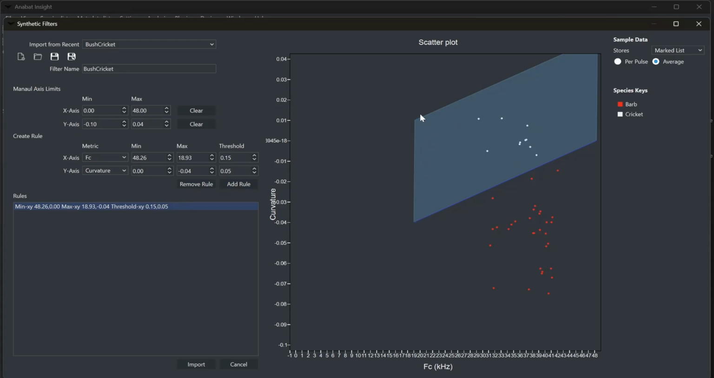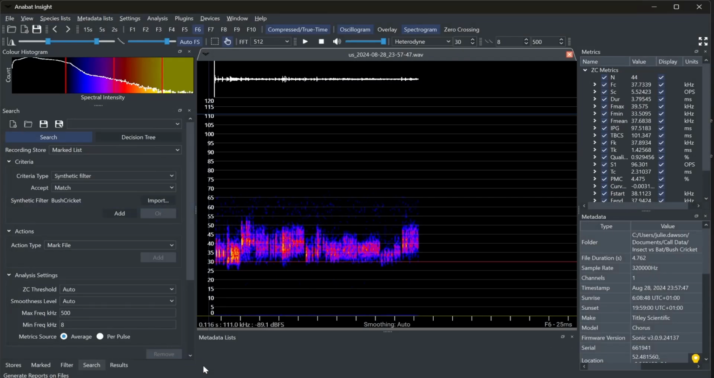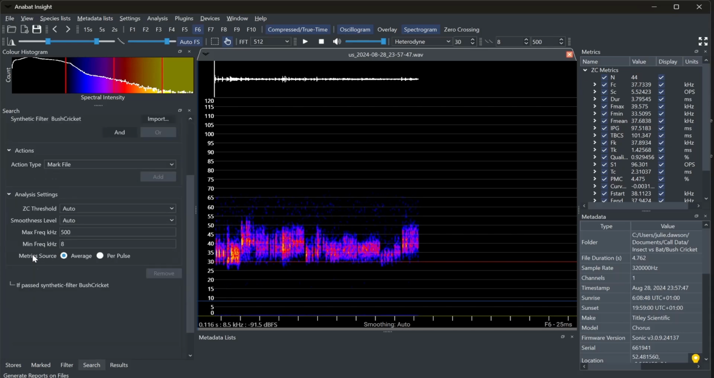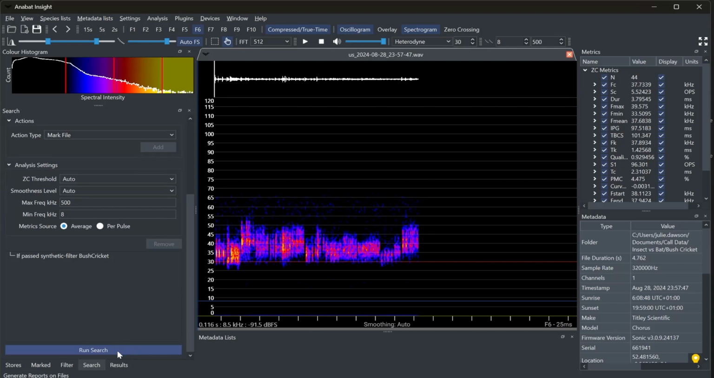If you want to, you can edit this filter here if you need to. And then we'll click Import. We'll add that to our search. If you need any assistance with creating searches, we have other tutorial videos on this. We'll click Run Search now.